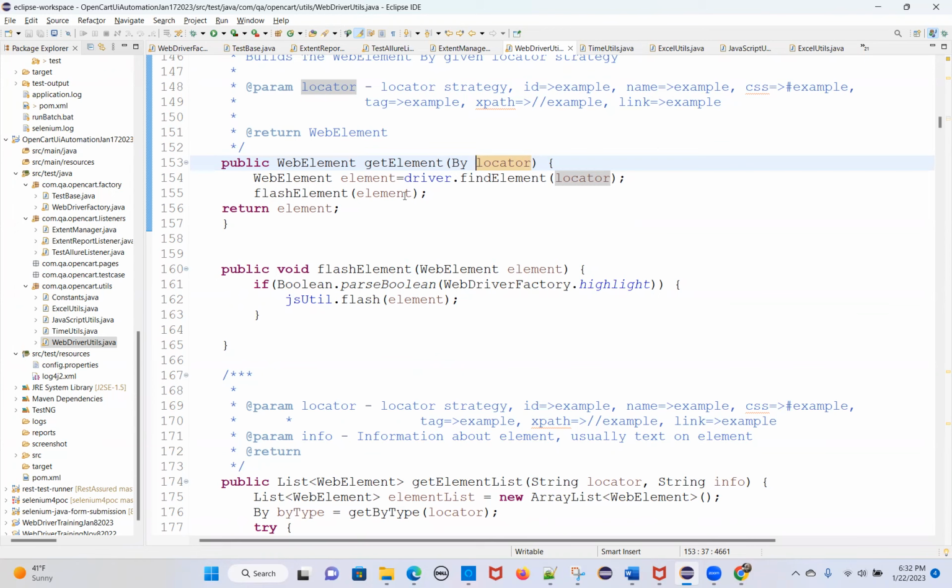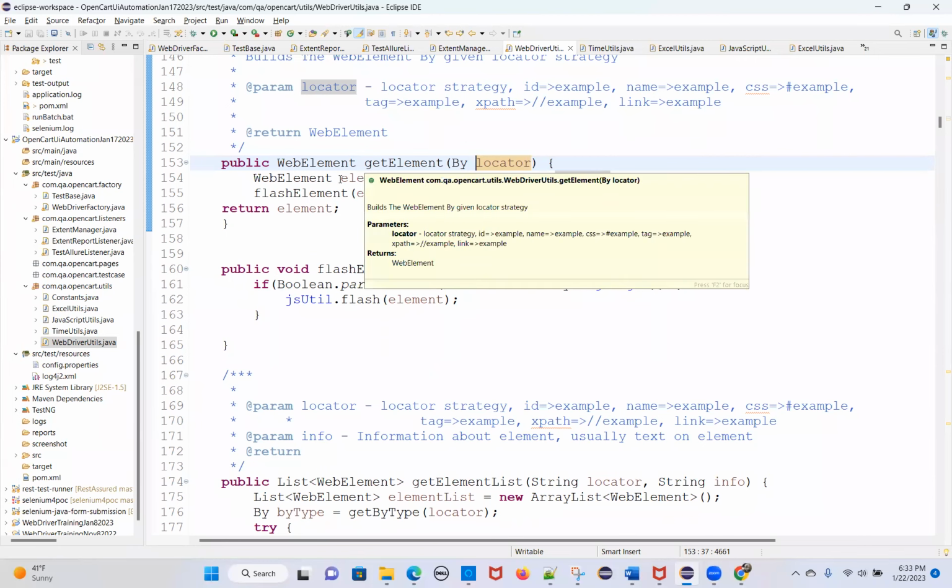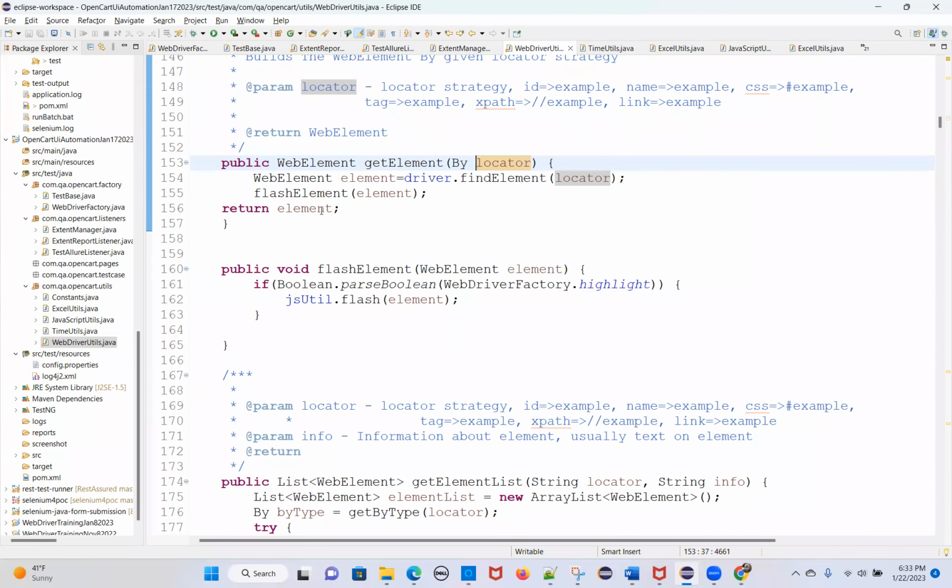I am highlighting the element. So what I'm doing here? I'm highlighting the identifying element, so that I can use this get element method. Wherever I am calling this get element method, it will automatically flash. I don't need to write this flash element every time.